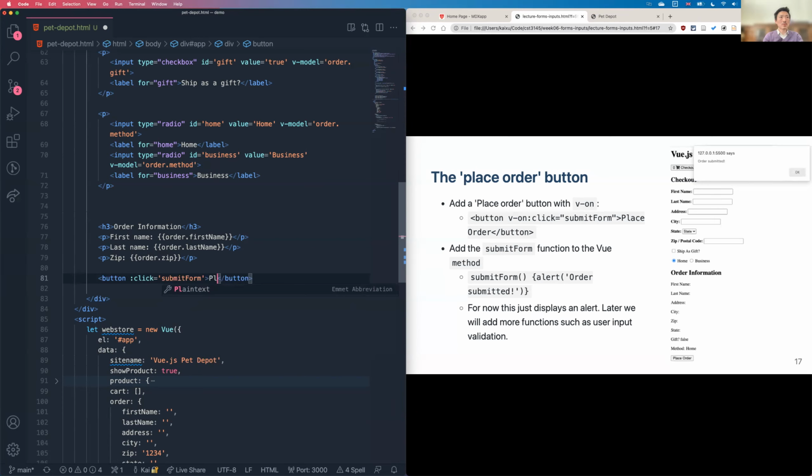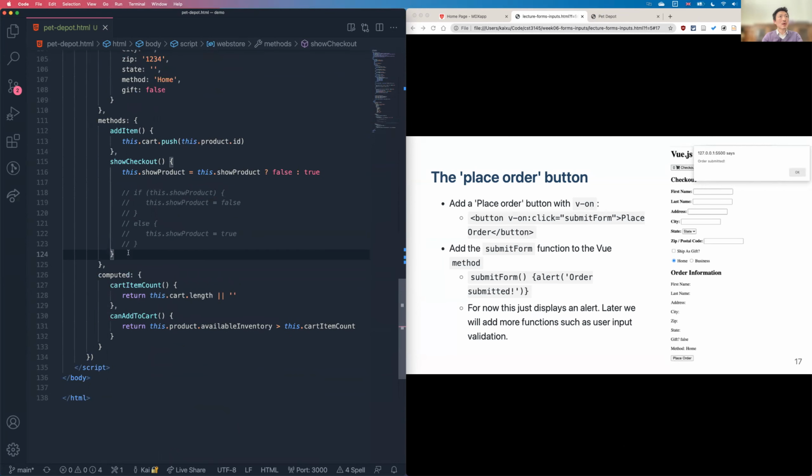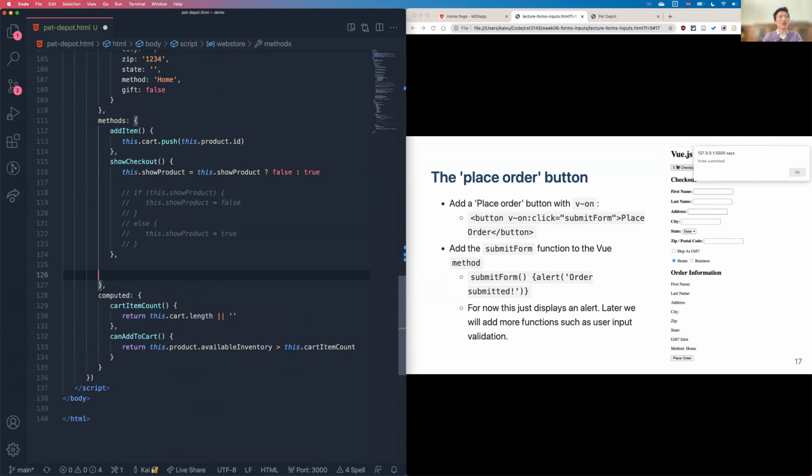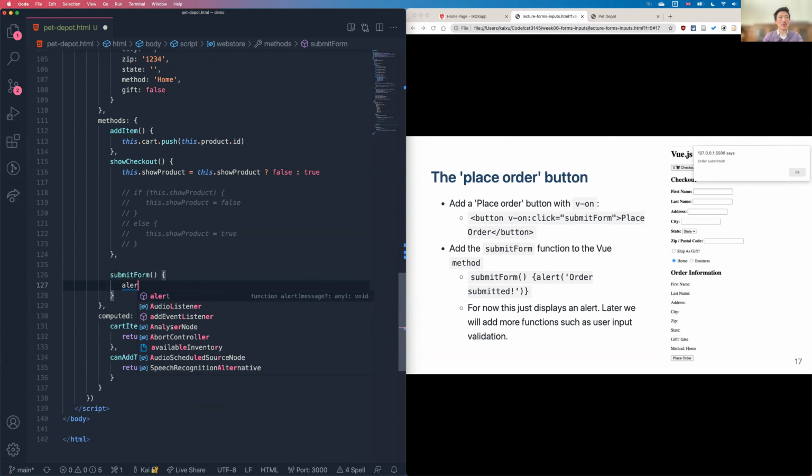Okay, and then now we need to do something. As we said, it has to be in the methods section. This function has to be called submitForm, otherwise you can't find the function when the button is created. Do this here. We're going to call it submitForm. We don't need any input. So all it does is just alert order submitted.